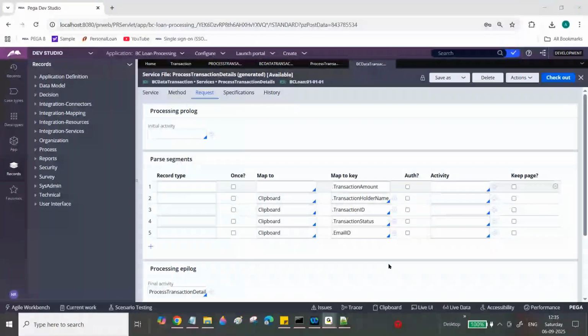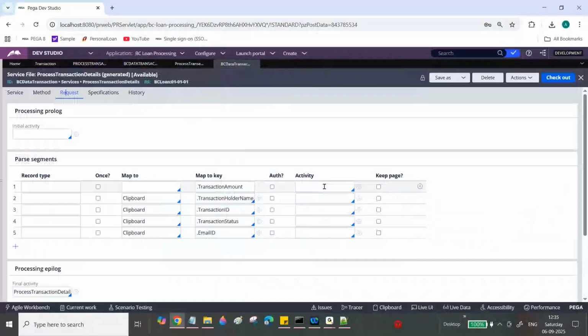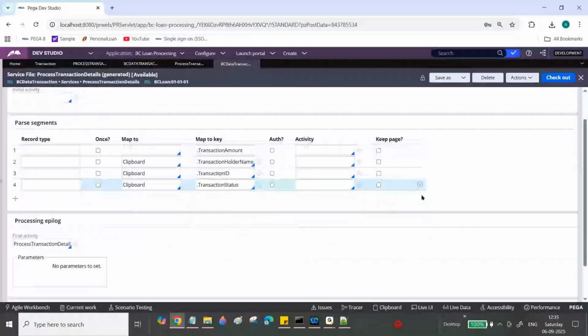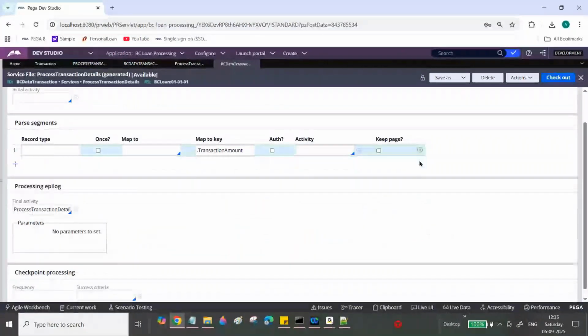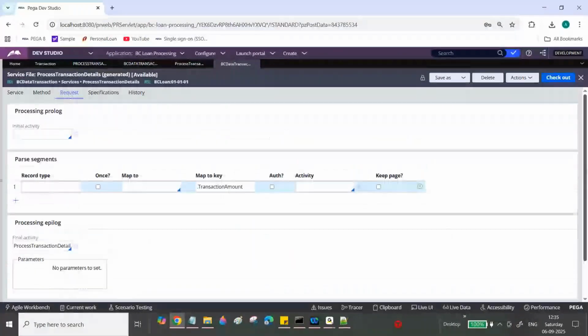Sir, now here you can see, now we will not need to map like that. It's not required to map like that. Okay. Now we can remove this one also. Sir, now how will we map? Okay, now I will show you.